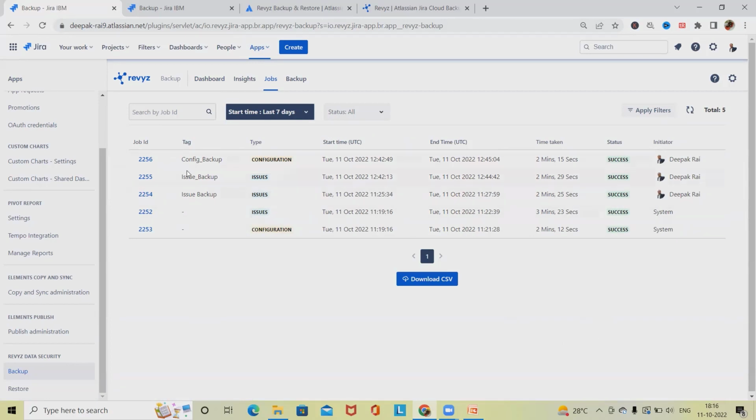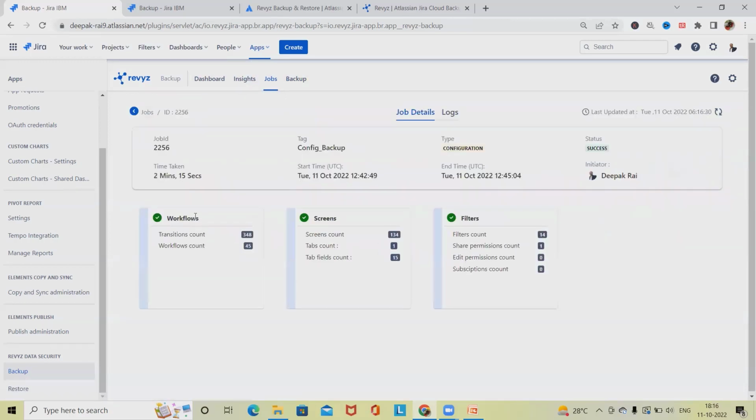So here we can see a total of 5 job IDs created, and we can see the complete timelines: at what time it was completed, and how much time it took to finish the job. Initiator is exactly me. We can download the CSV report, and if I want to see the detail about this backup, I will simply select any of the items and I can see the job section detail.